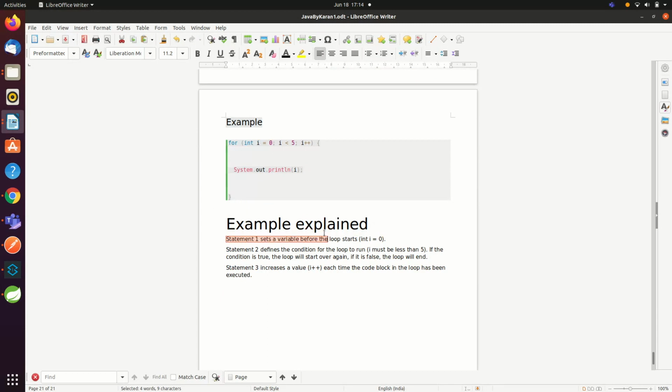Examples. Here we have initialized by declaring int i equal to 0. Statement 2 defines the condition for the loop to run, that is i must be less than 5. If the condition is true, that is the value of i is 0, 1, 2, 3, 4, then control will come inside these curly braces, that is inside the body. If the condition is false, that is the value of i is, suppose, 5, 6, and 7, then the condition will be false and control will not come inside this body, and the loop will directly end.